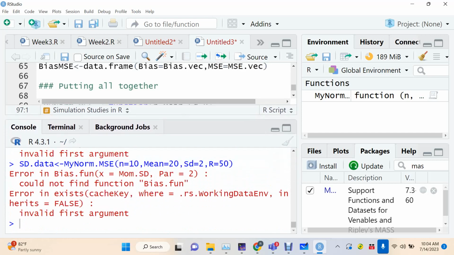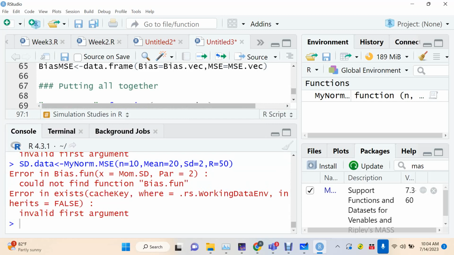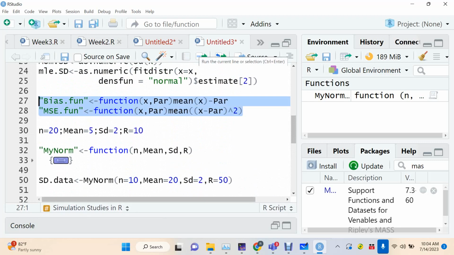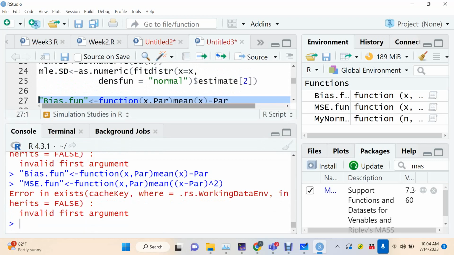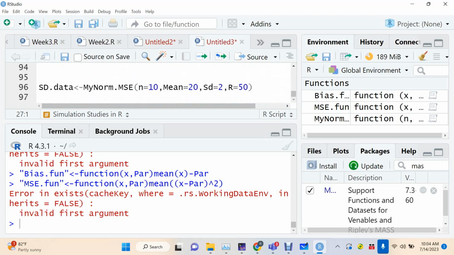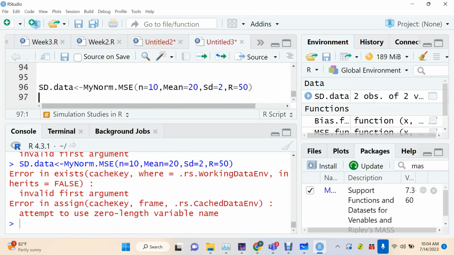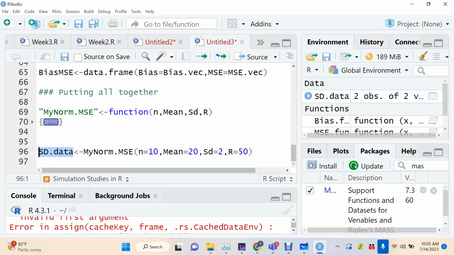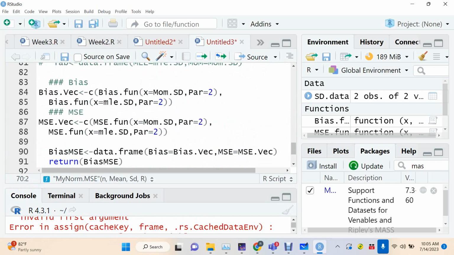So look at this. Okay, so error in bias: could not find function bias. So the first one, remember, the bias functions are outside this function, and the function is calling them. So I need to run these so that my norm function will now have access to these functions. Okay, so now it should work. And yeah, SD there. So that's our bias and MSE. So in this case, yeah, this is what I was talking about. We want the method of moment and then MLE, and it didn't show. So I must go back and rename the rows of my final output.